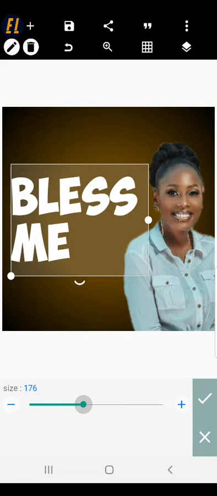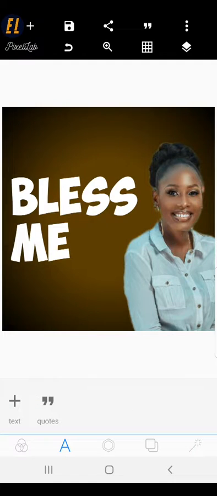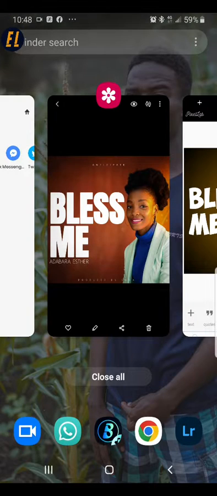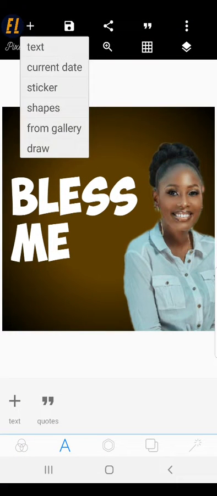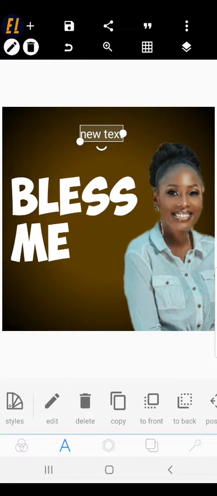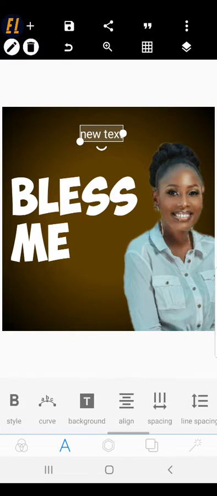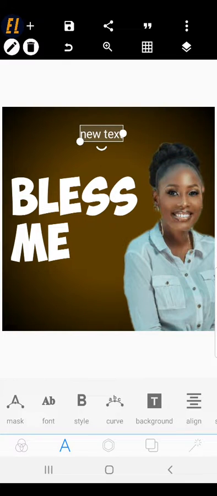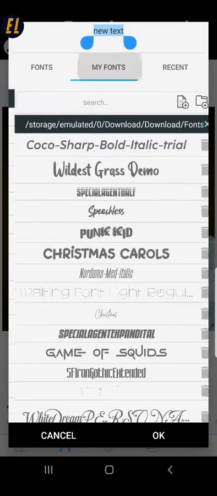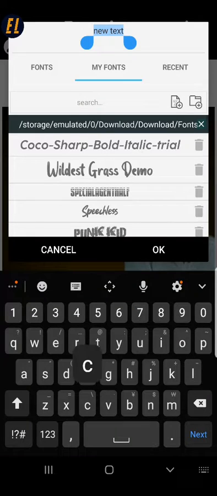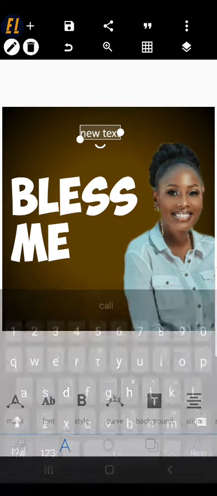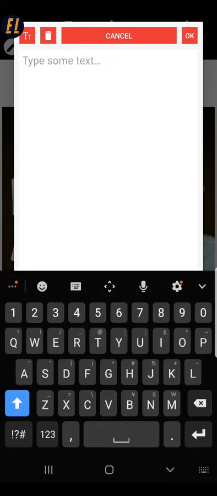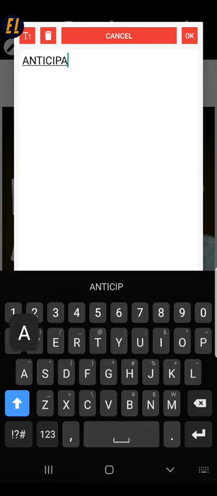Alright, that's why I say it's very, very simple. Are you seeing? We're almost done already. It's just anticipate. So I'll add a text. Probably I will use Calibri. You can search Calibri font free download on Google. Alright, so Calibri, I will type anticipate.